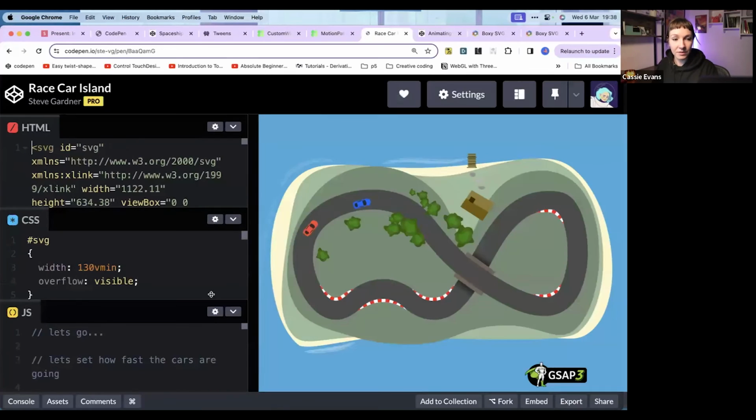This one's cute. Some little cards going along a motion path. So you see, it's all the same trick. It's all the same animation, but it's just kind of being used in different ways.